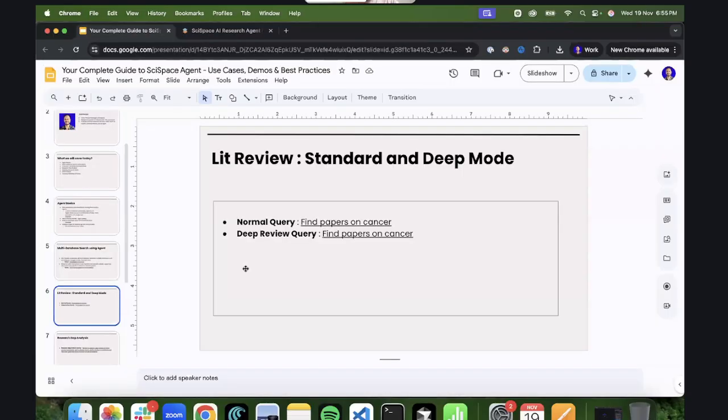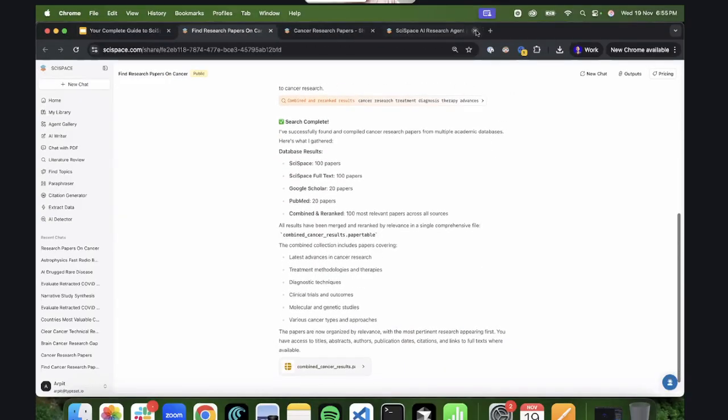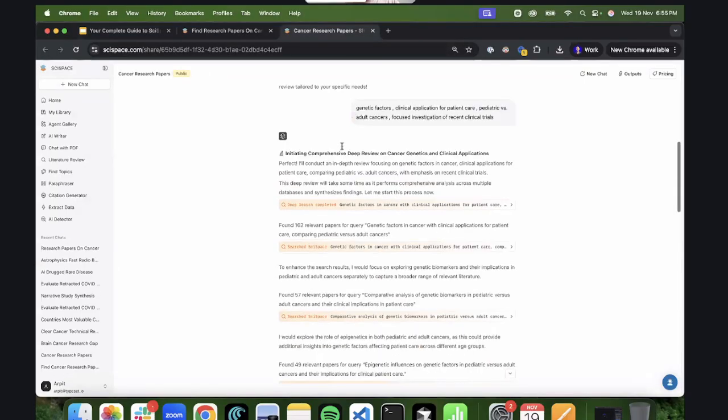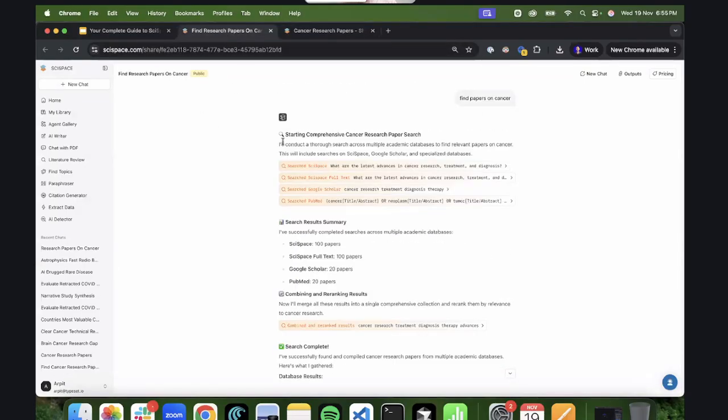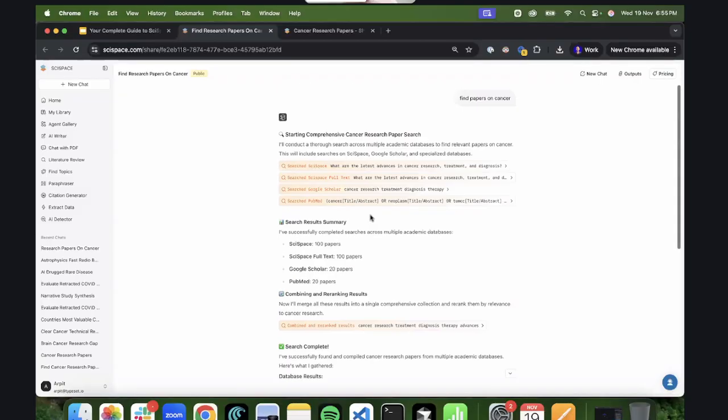Now I have already run two queries, one normal query and one deep research query, and we'll compare the execution and outputs for both. I'll just open these two and we'll see the differences between the two. This is find papers on cancer, and this is also find papers on cancer. So this is a normal execution. I think we already saw this.